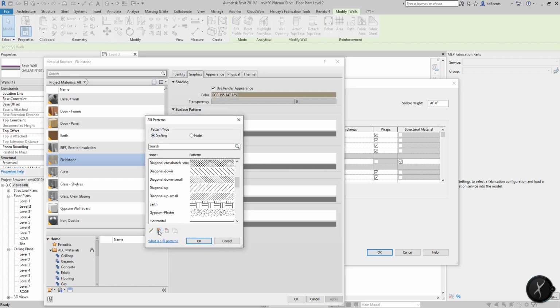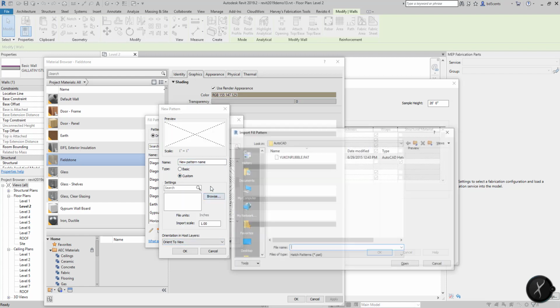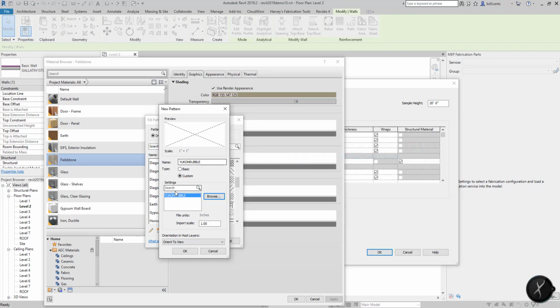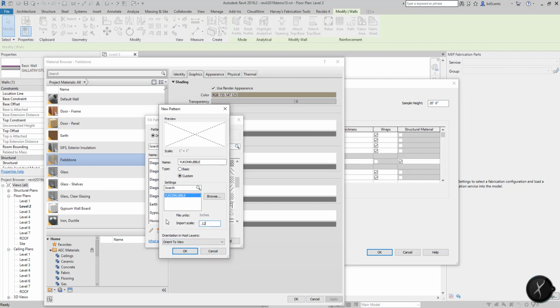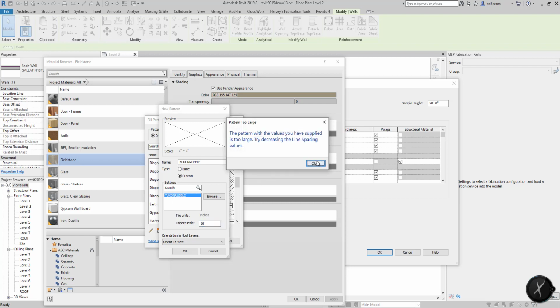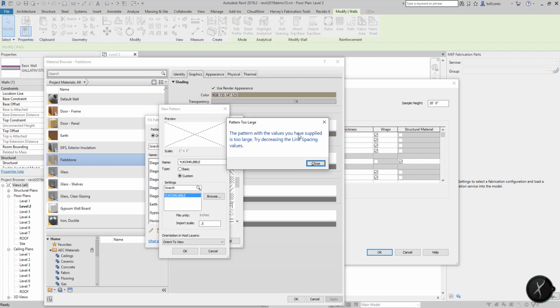So if I go back to drafting and create a new one called cobblestone 3, and we choose custom, browse, Yukon Rubble pattern, then it's going to load. I'm setting the import scale 1:1 for now. Hit OK, that's too large. Let's try adjusting that. Let's try 0.125. I'm just testing some random values. 10's too large. 1's too large. Let's try 0.5. It says the pattern with the values you have supplied is too large. Try decreasing the line spacing values.